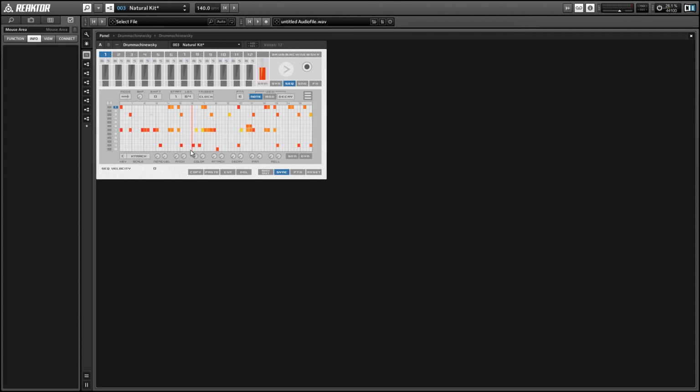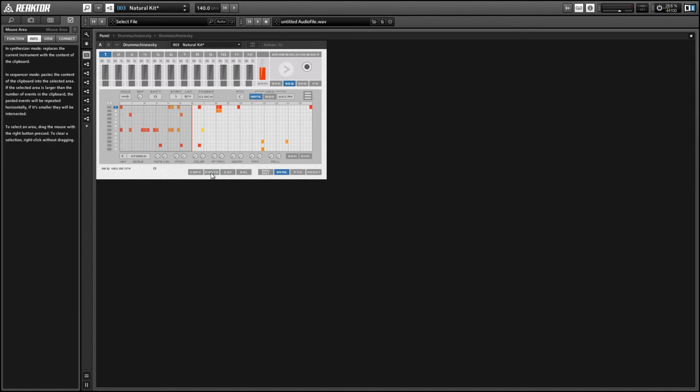But what's really cool is we also have access to a partial copy-paste. So you can select a small area of your screen using the right-click button and only copy-paste that one small part of a sequence. This is a pretty cool feature that most Reaktor ensembles do not go to the trouble of implementing. So it's pretty nifty and definitely saves you a lot of time when you're programming.